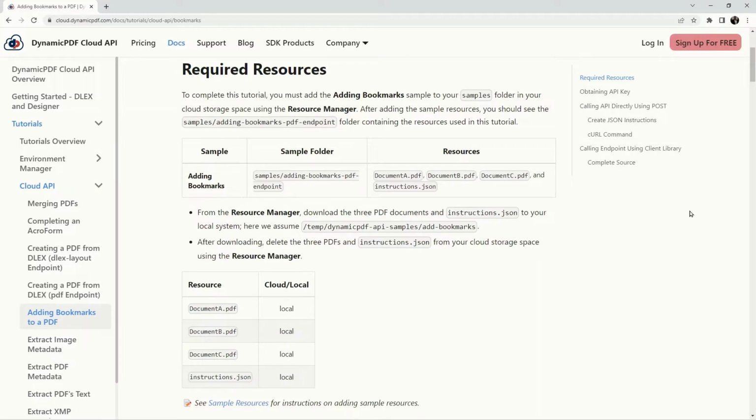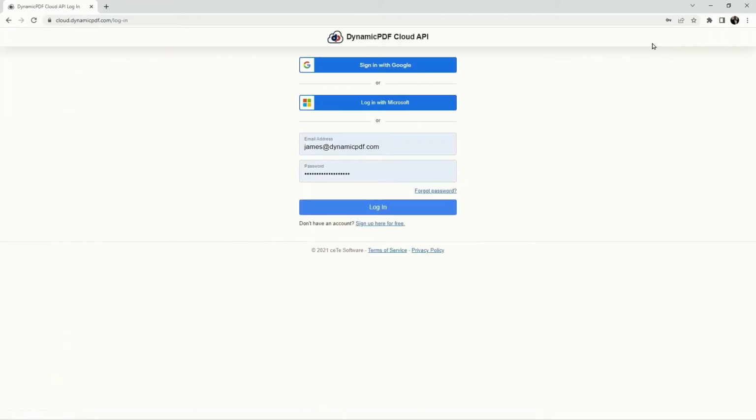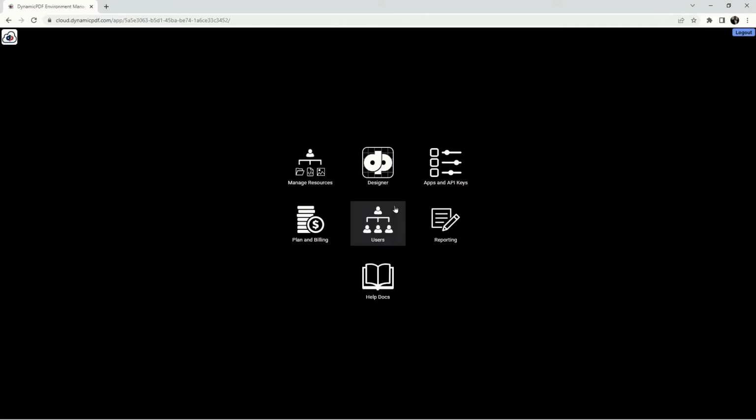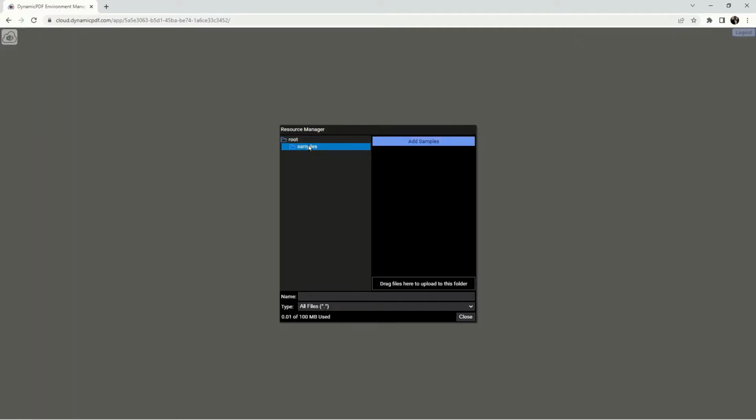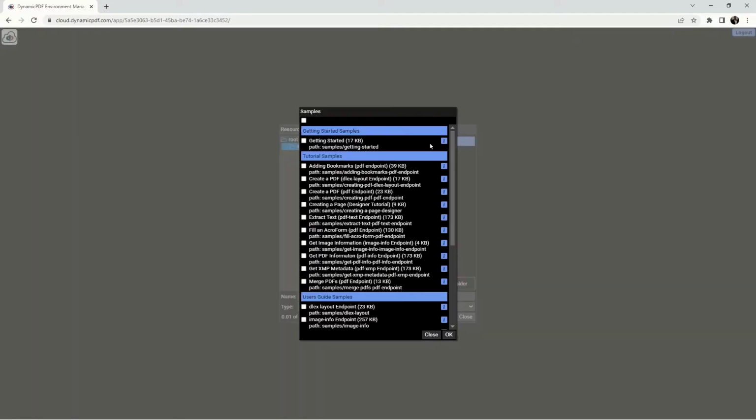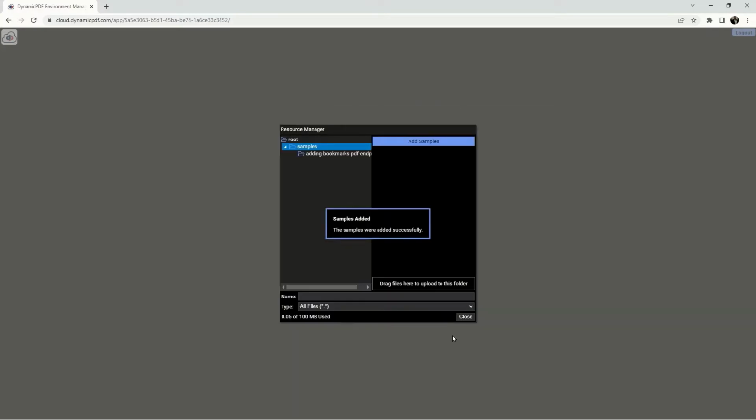So let's go ahead and log in, and let's start with the required resources. So go up here and click Login. And if we don't have an account, we can sign up for one free. Select Manage Resources to open the Resource Manager. Select Samples. Click on Add Samples. And from the tutorial samples, check Adding Bookmarks PDF Endpoint. And this adds the sample application to your Samples folder in Resource Manager.